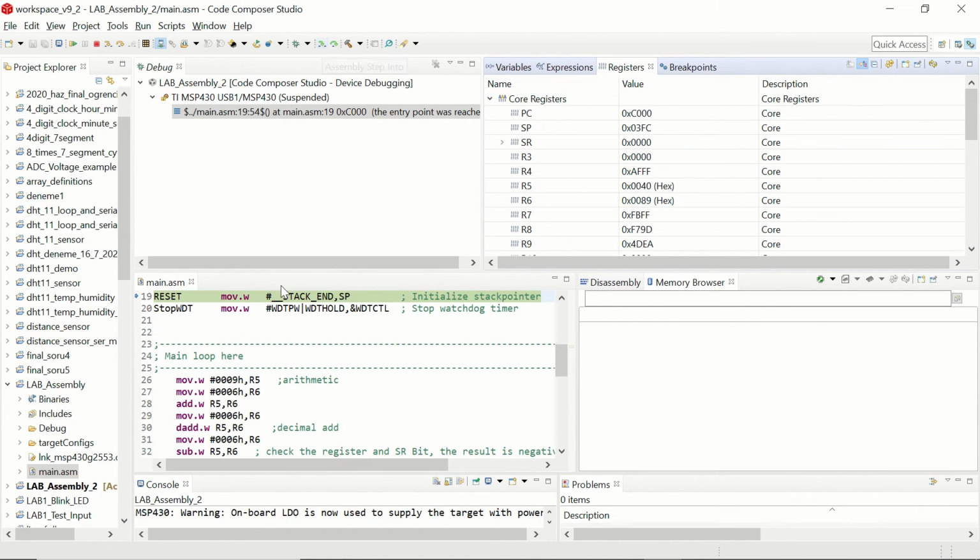If we click on assembly step into twice, it's going to execute the lines 19 and 20. So let's execute them. And let's continue starting from line 26. When I click on assembly step into, we are going to expect that we are going to get the value 9 into register 5. Let's see that. You can see that value 9 hexadecimal has been inserted into R5. And in the next line, we are going to insert 0006 hexadecimal to R6. And in this line, we are going to add these values together.